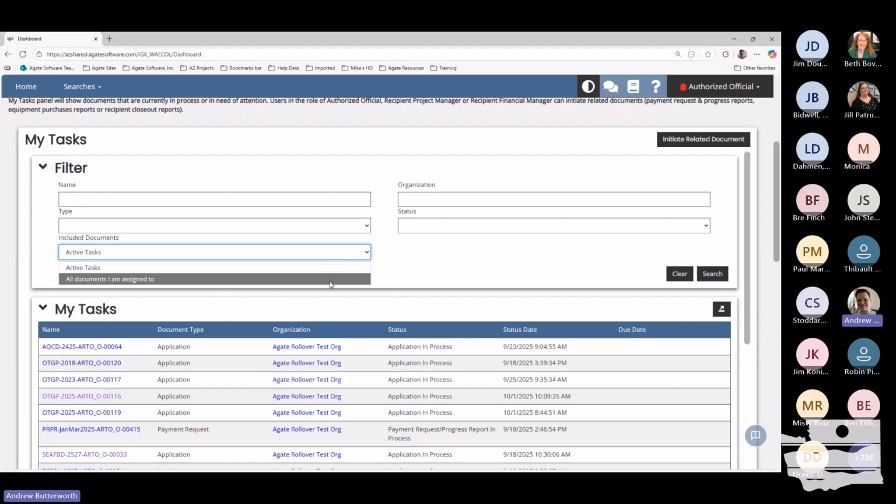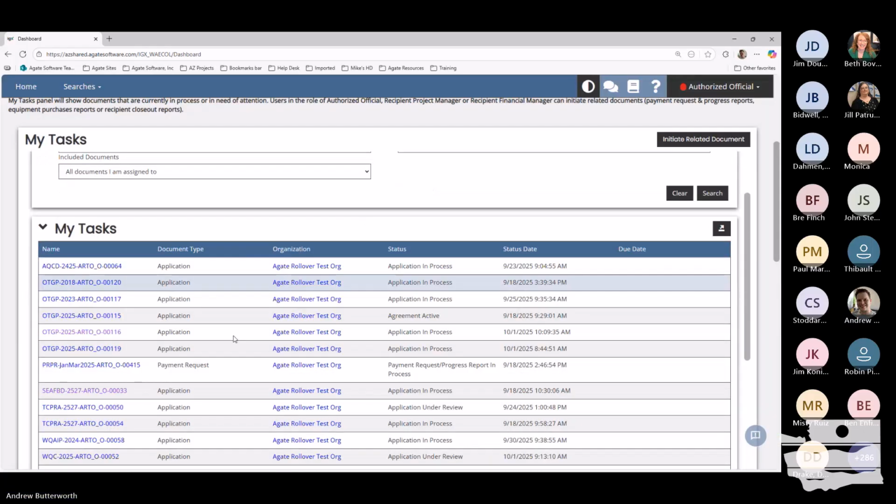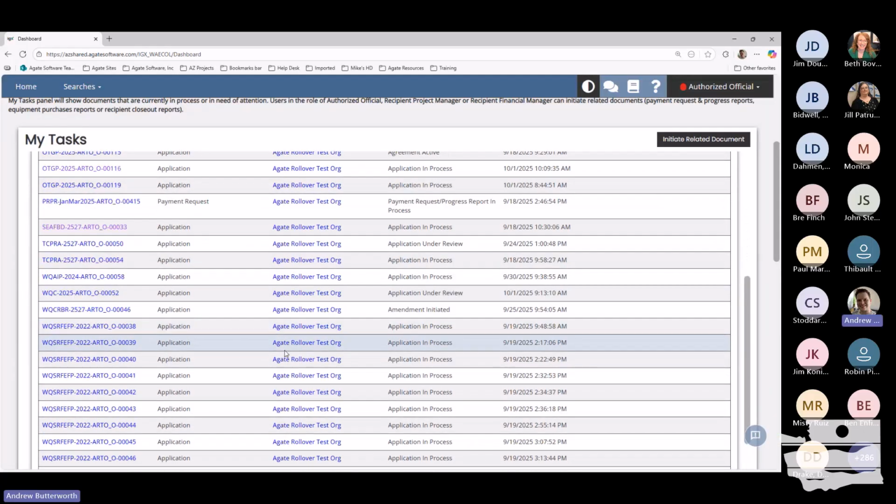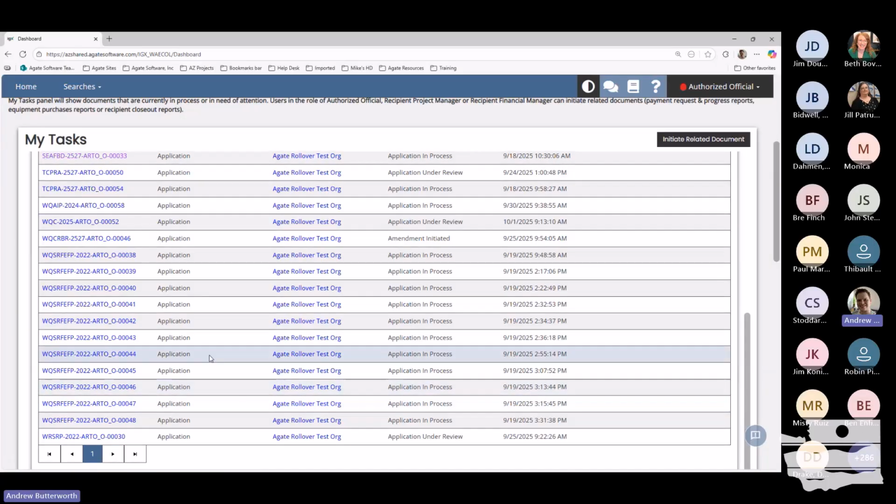And this may be a document that I've submitted that I don't necessarily need to see in my tasks, but if I want to see those documents that my user is attached to, this is how I could expand those search results. So if I were to make that choice and then hit search, I would see many more results below here in the My Tasks panel.